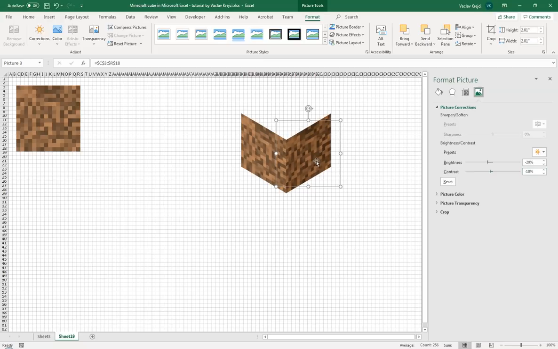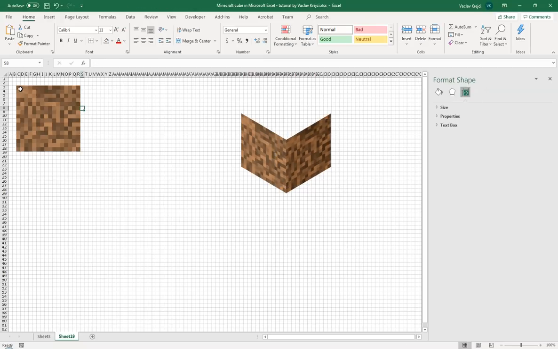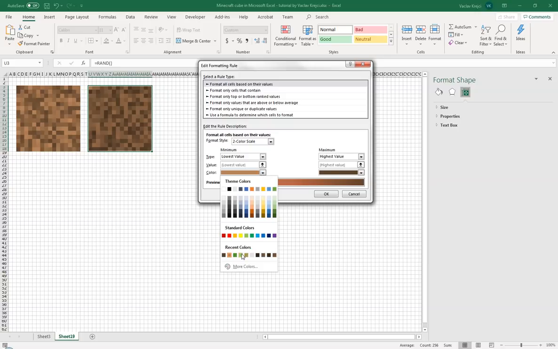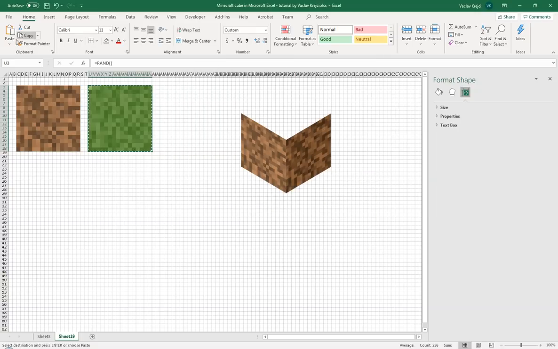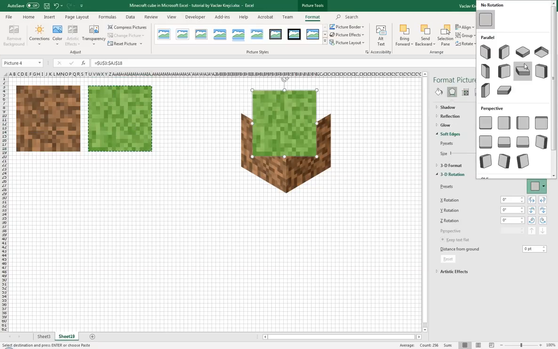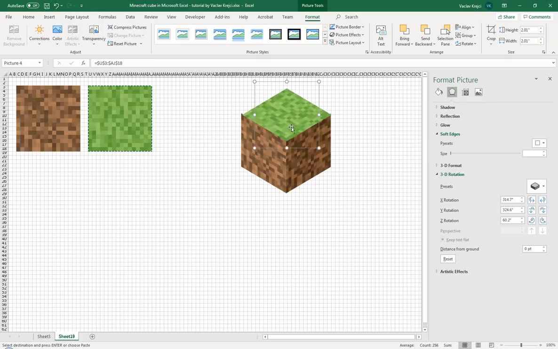Just like that. And we need this top part, which will be green, so I will select those cells, copy paste those one more time, open the conditional formatting, change the rule to go from light green to the dark green color, just like so, apply, OK, copy paste as a linked image, move this image to the right side, set the 3D rotation to be the top part of our shape, just like that.